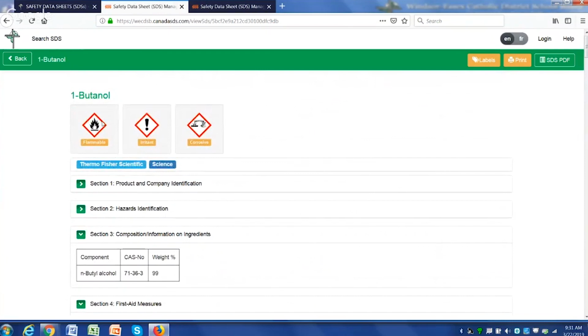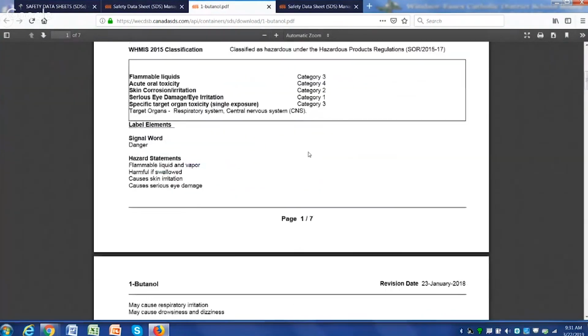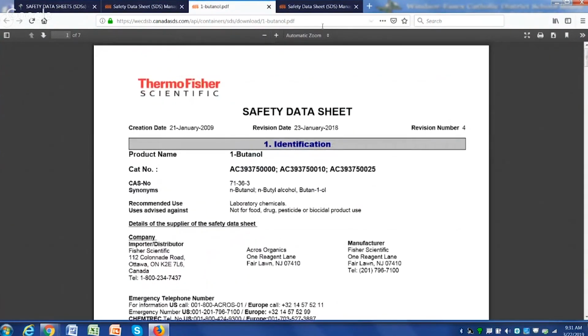Including the tags and the hazard icons. If you ever want to get to the original SDS, in the top right-hand corner, you can just hit SDS PDF, and immediately will come the actual PDF from the manufacturer versus this custom view.